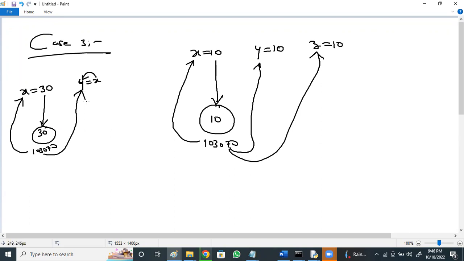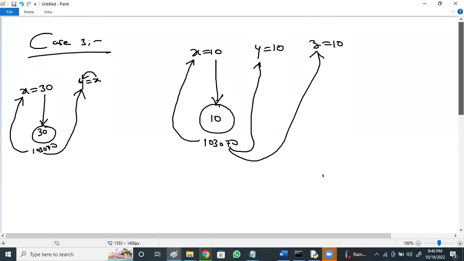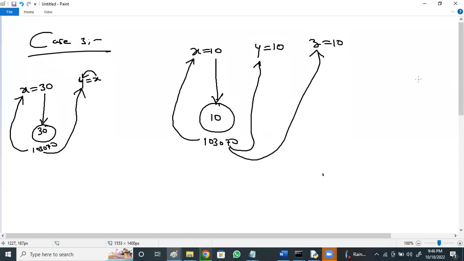Then changes made on X will be showing. I mean, if any changes are made on X, will both point to the same address or not? Yes, good query, good question. So here observe. You can't change.